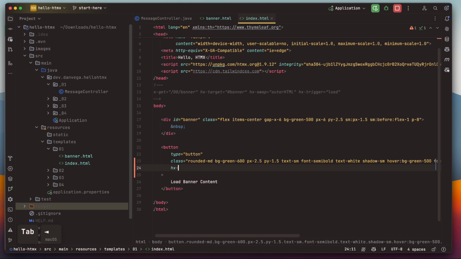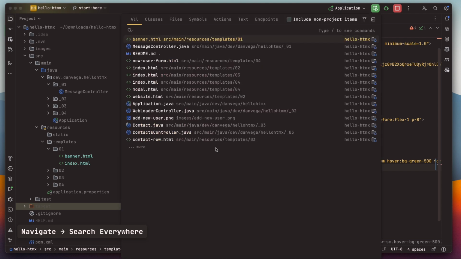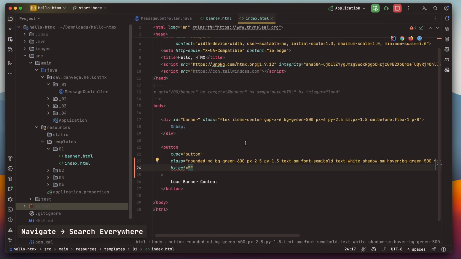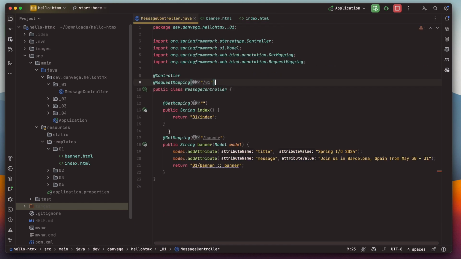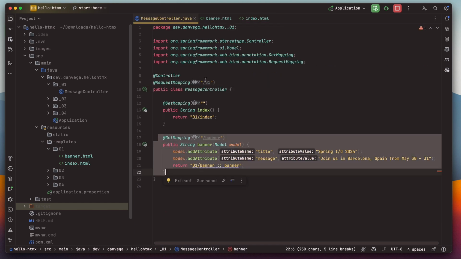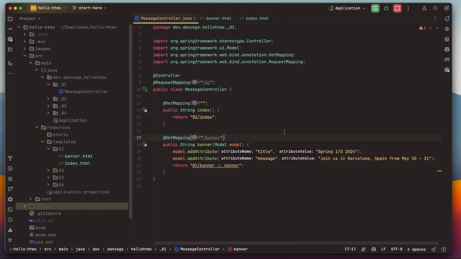So this is going to be an HXGet, and this is to perform a GET request to a particular endpoint. In this case, we are going to go to /01/banner. And again, that is from here. We have a mapping for that, 01 banner. Here we're adding a couple attributes to the model, the title and the message. So Spring IO 2024. Join us in Barcelona, Spain from May 30th to the 31st. And we're returning a fragment, and that fragment is that banner.